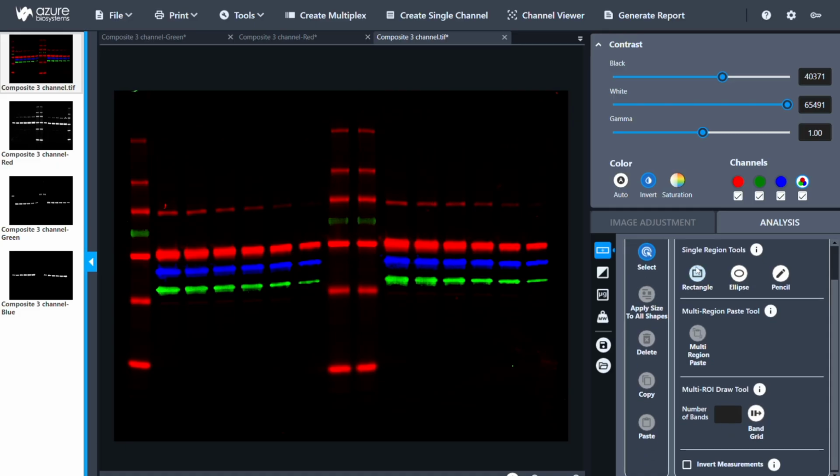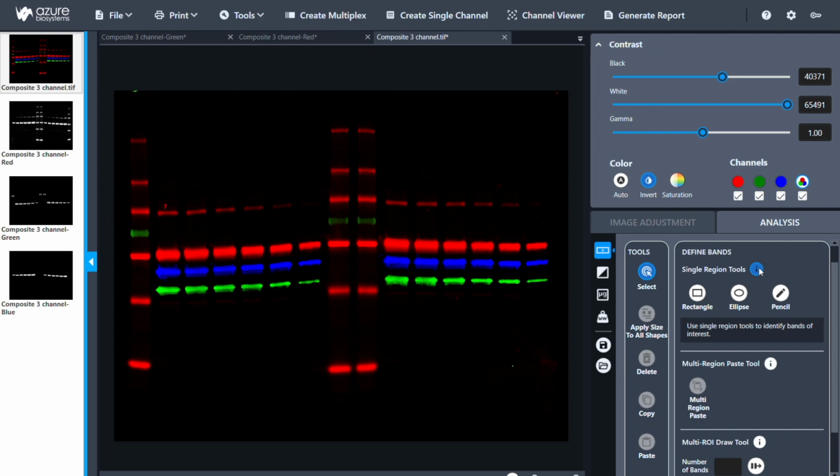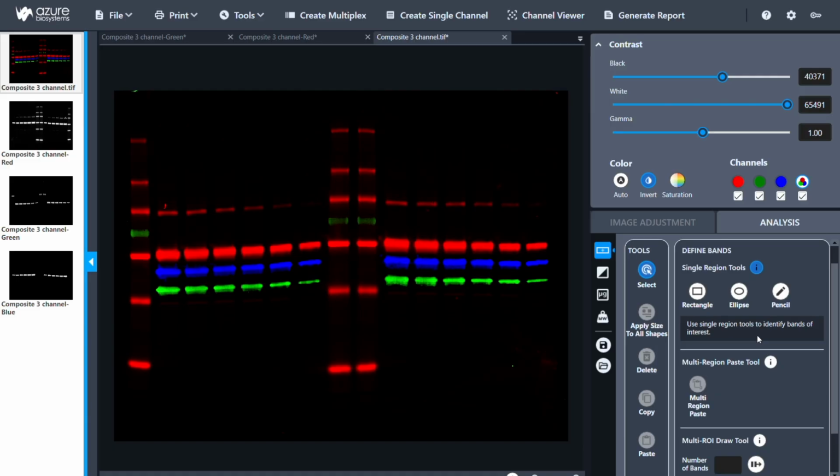Or if you have a shape that you have drawn and like that shape, you can copy it and use the multi-region paste to paste it to different areas of your image. Once shapes are drawn, if you adjust the size of a shape and would like to apply that change to all shapes within your image, you can apply that shape here. You can also single copy and paste instead of multi copy and paste, and delete. Clicking on the info buttons within intensity analysis will bring up a little more information on the intensity analysis tool.